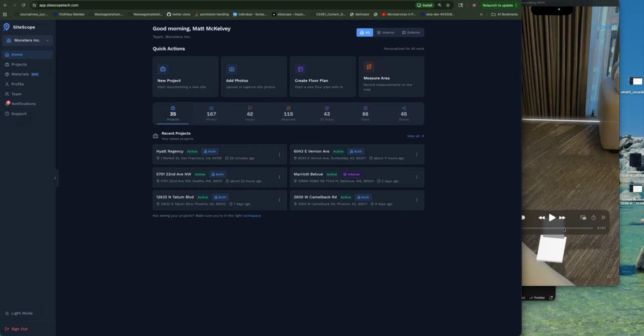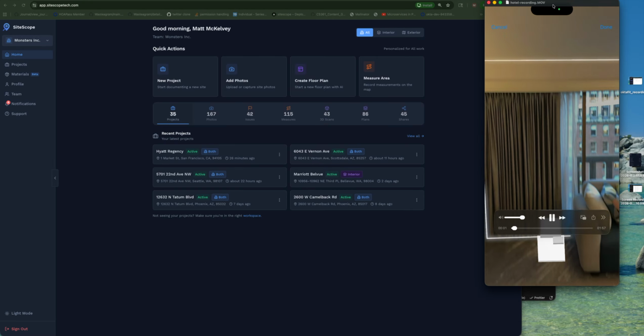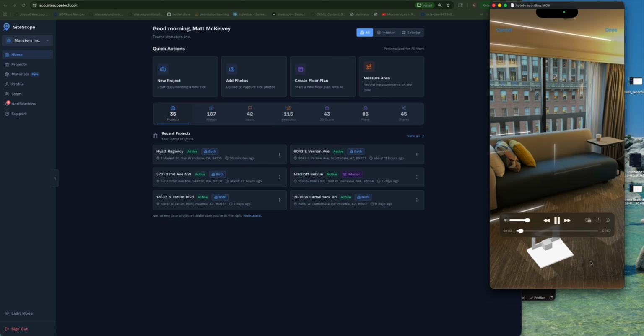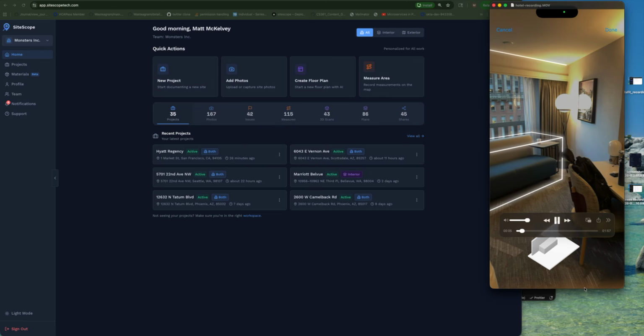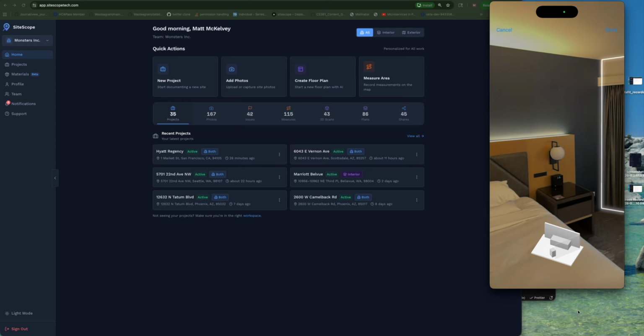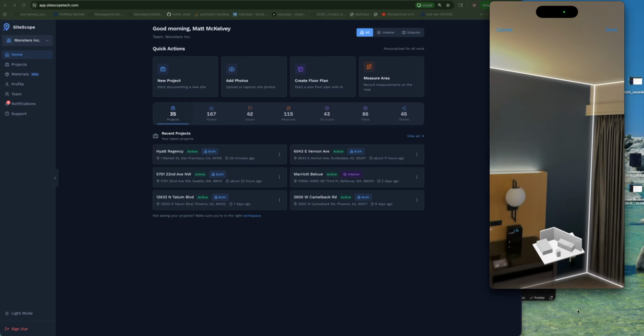Hello. Today I'm going to walk us through the SiteScope web application and how to integrate with the scanning feature in your app. So up on the right-hand side here, we've actually taken a scan of a hotel room that I stayed at in San Francisco. You'll see I start to walk around the room, scan some things.